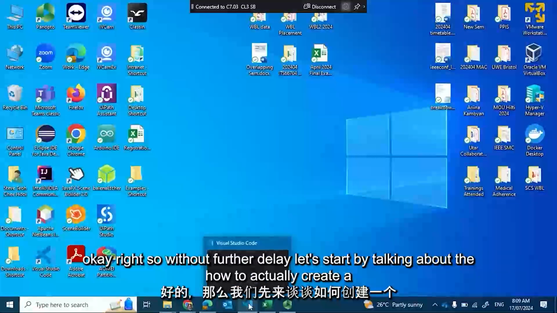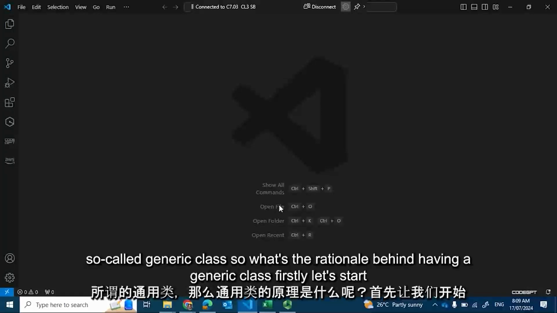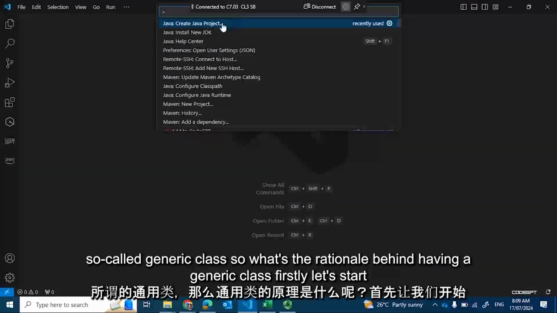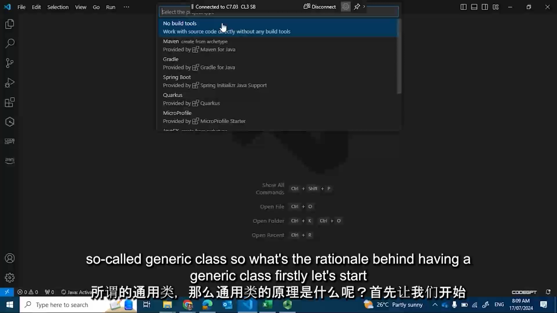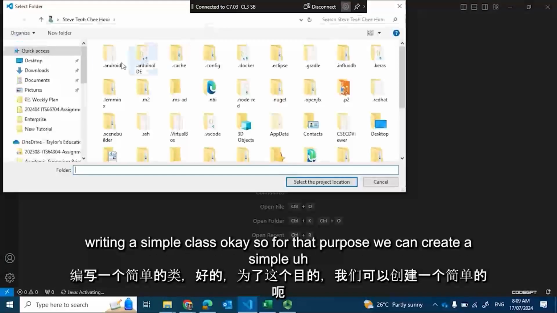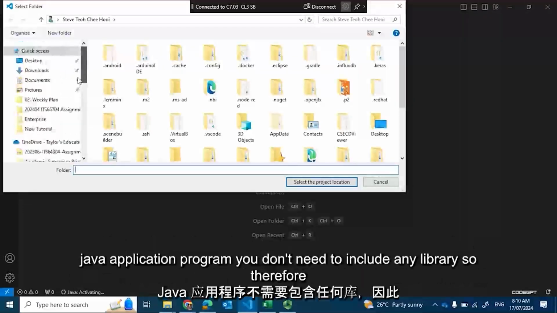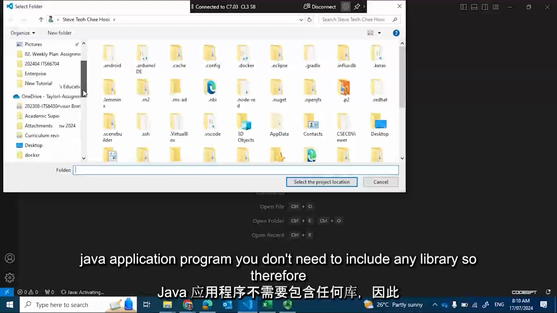Okay, right. So without further delay, let's start by talking about how to actually create a so-called generic class. So what's the rationale behind having a generic class? Firstly, let's start writing a simple class. For that purpose, we can create a simple Java application program. You don't need to include any library.